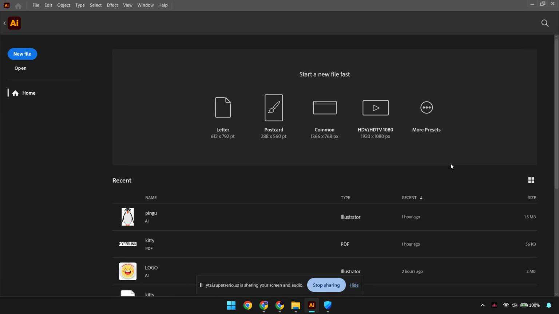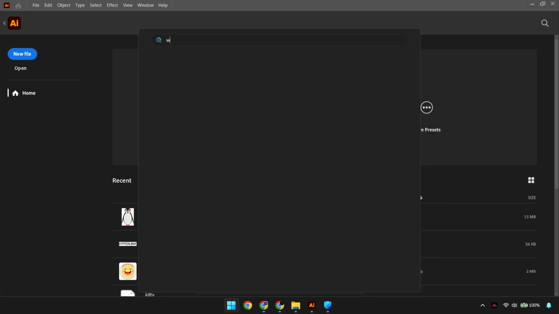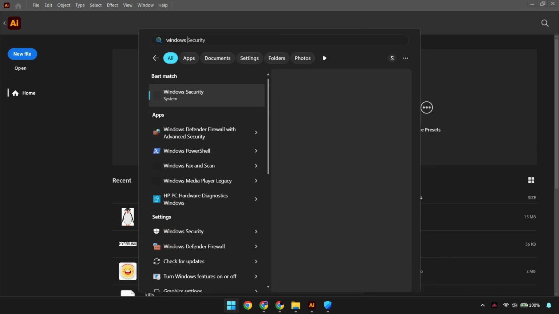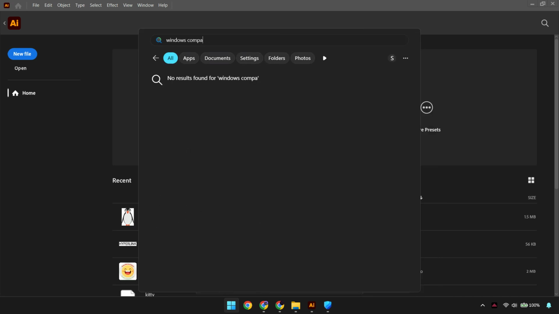Alright, let's jump straight into the first fix. The first and most common solution is disabling Windows Compatibility mode for the Illustrator installer. Adobe installers are designed to run on modern versions of Windows, and if compatibility mode is enabled, it can cause installation failures, including Error Code 21.